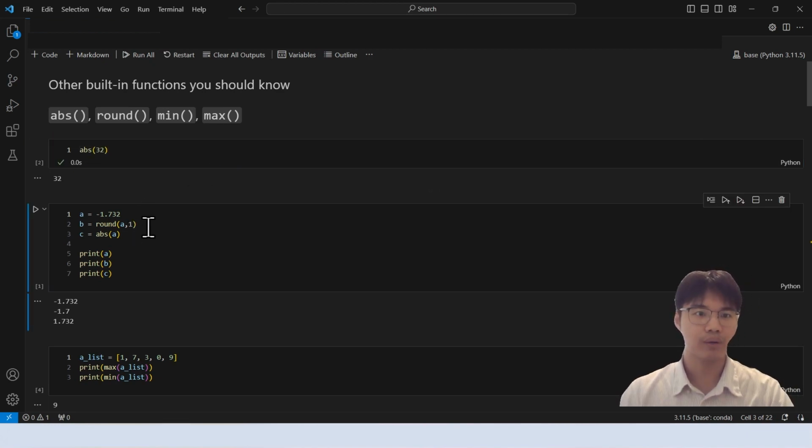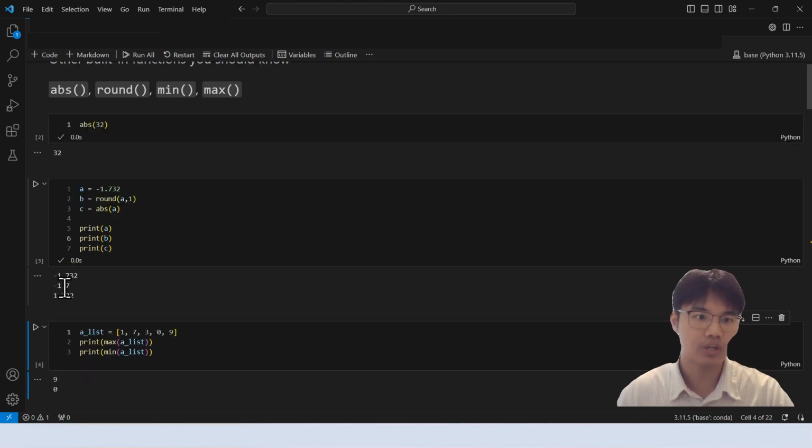And what about rounding? Let's say you have a equal to minus 1.732 and then you want to round it by b equal round a, 1. 1 is 1 decimal point accuracy. So when you run, you see original is minus 1.732 and the rounding becomes minus 1.7, and for c, it is the absolute value of a, so it's 1.732.